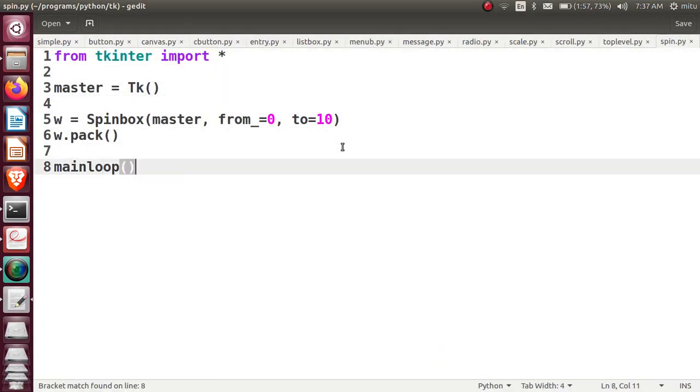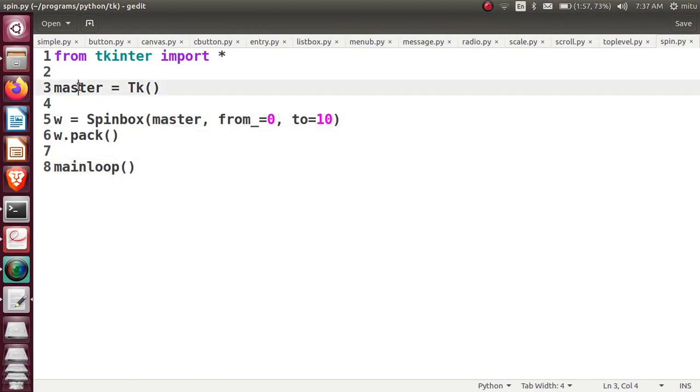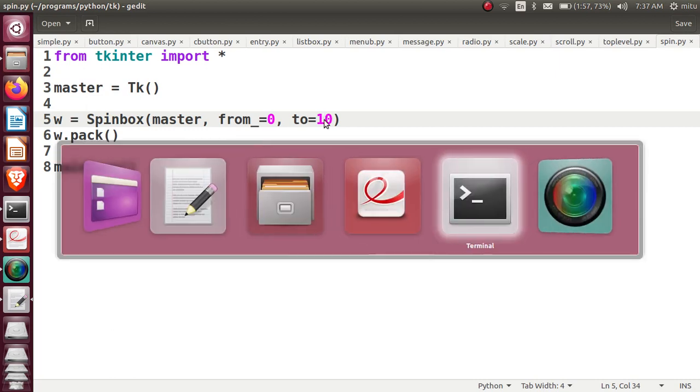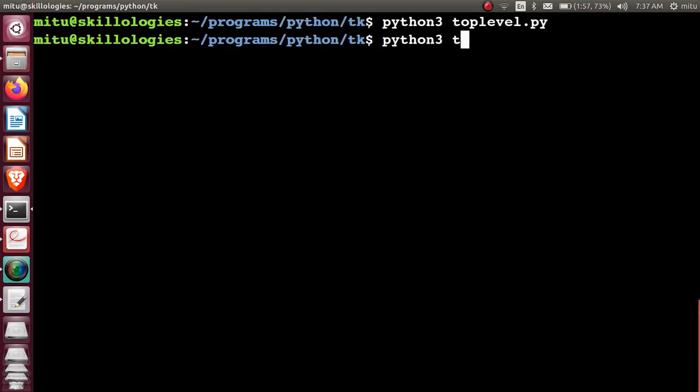See, a simple spin box I am creating here. Spinbox master, I am adding to this master, that is the top level window, from 0 to 10. So I can have the values in this text box within a specific range only. Okay, so let's see this spin box.